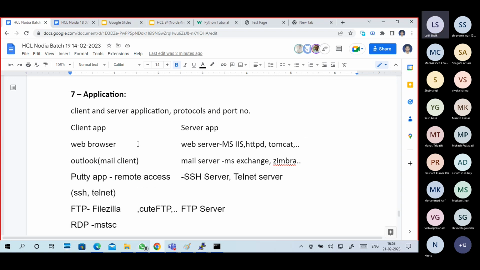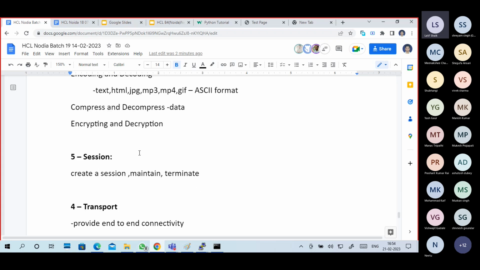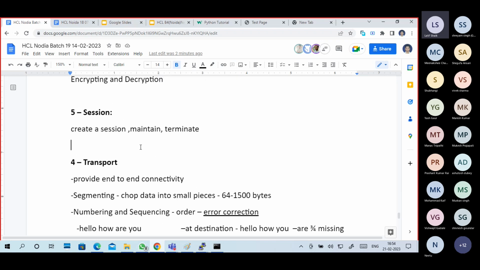The application layer is the application part of your network communication: client side, server side application protocols. Presentation layer: encoding, decoding, compress, decompress, encrypt, decrypt. Session layer will maintain the session, create a session, terminate the session. Okay, so it maintains the session ID, it will manage connectivity, authentication, authorization and so on. It authenticates the connection request.